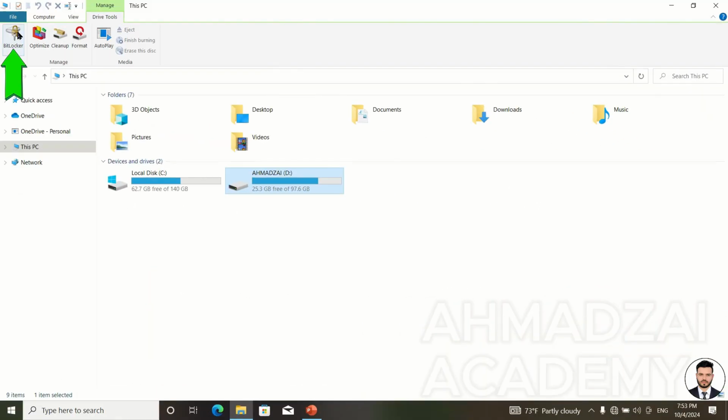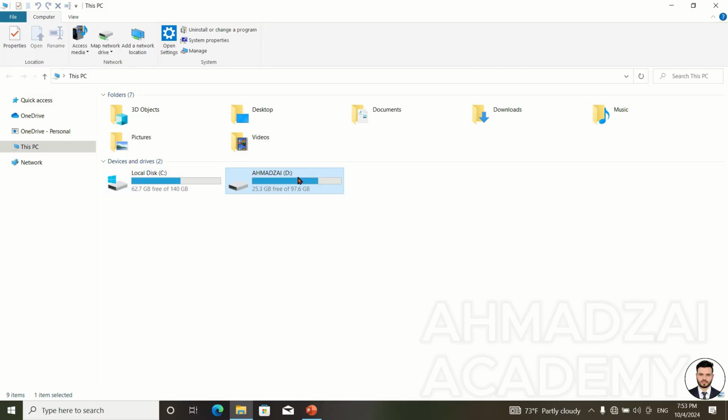We have something called BitLocker. BitLocker is a feature that's been added to newer versions of Windows. Before, in Windows 7 and earlier versions, we used to install software to do this, to set a password for the drive, to encrypt the drive.